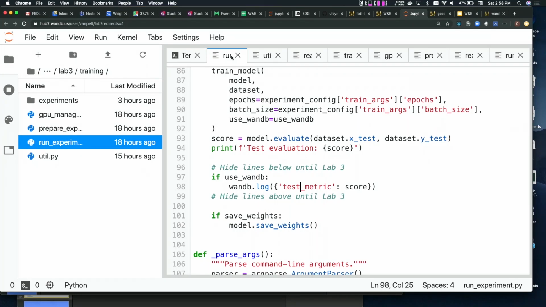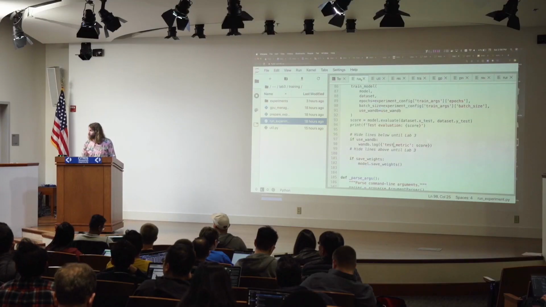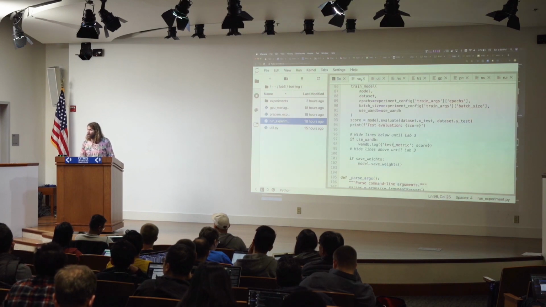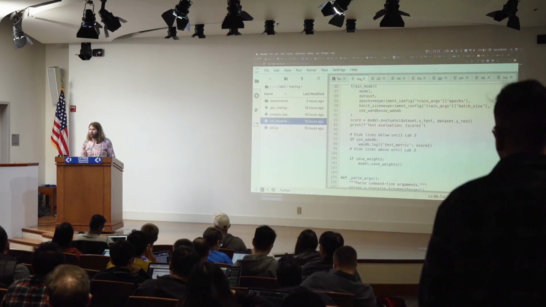Cool. So let's dive into actually making use of both of those. There's a quick question. Yeah. How good is the support for PyTorch? Is it as good as what you showed?